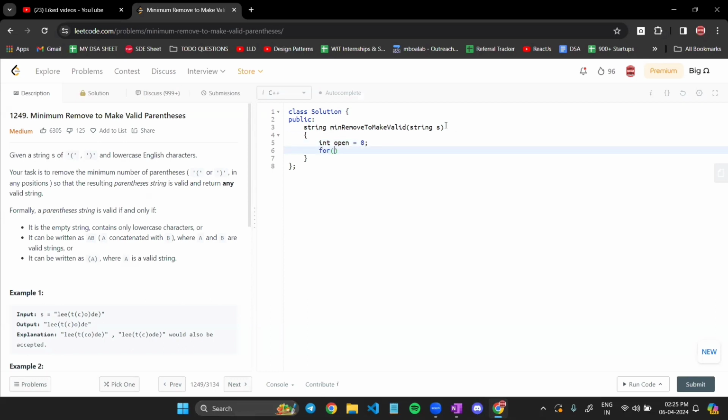Now what we will do, we will iterate over the given string. What we'll say is that if S of index is an opening bracket, then what does it mean? It means that we'll simply increment the count of the opening bracket, correct? Else if S of index is a closing bracket, now what do we need to check?